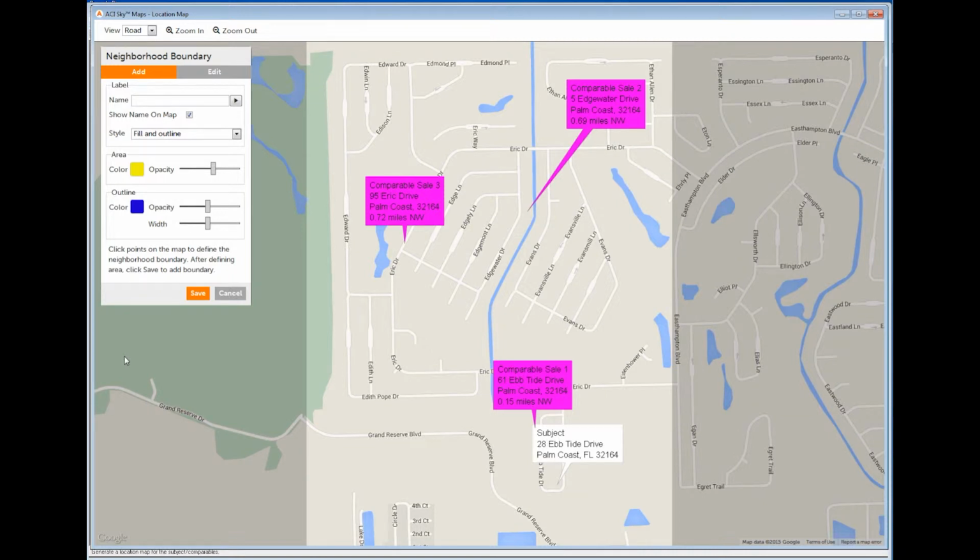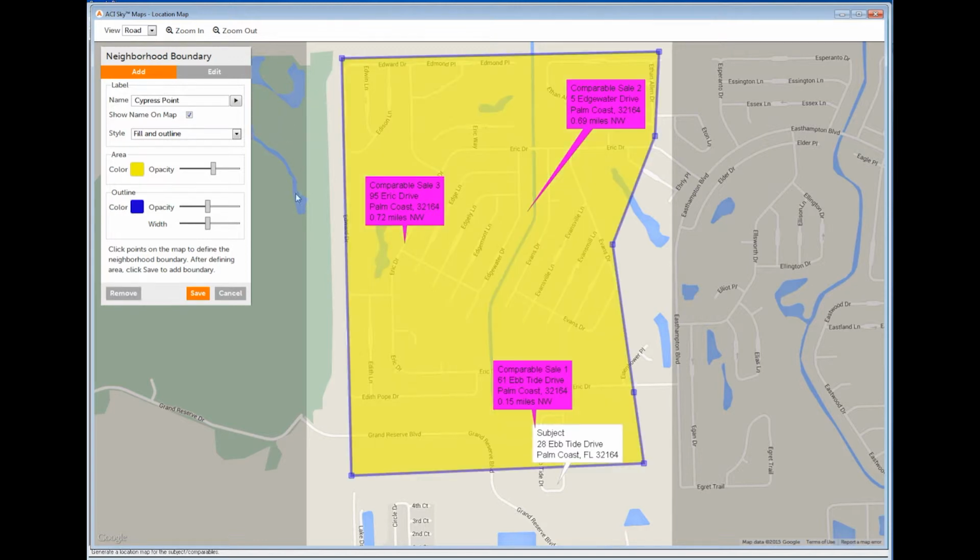Now let's say, for example, you goofed, you gaffed, and you want to just restore that neighborhood boundary back onto your location map. You can do that as well. Let's go a little further up right here. Remember, the name, it was Cypress Point. It's right here. Left click on this little flyout tab. I use this one, Cypress Point. Left click on it, and there's my neighborhood boundary restored. All right, so now I'm going to save my neighborhood boundary. Left click on Save. And there it is.